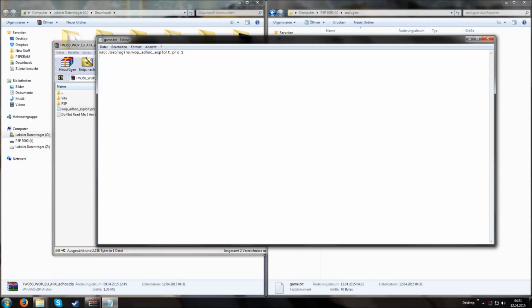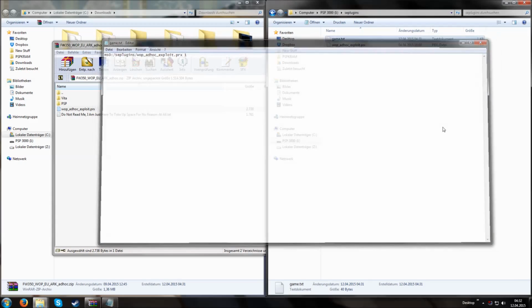As you can see, it now contains this line. You only need the plugin for your exploit game, so if you use World of Pool, you use the World of Pool plugin, and if you use Pool Pro, you use the Pool Pro plugin.